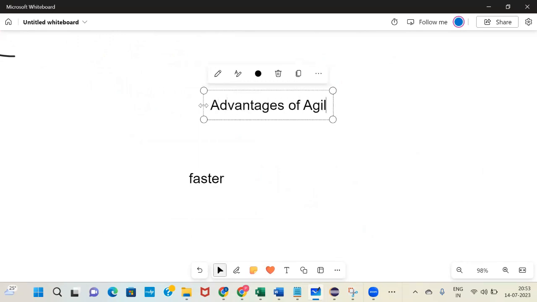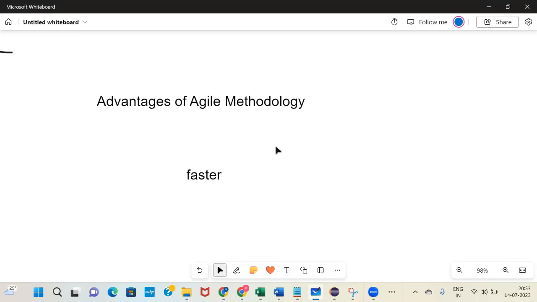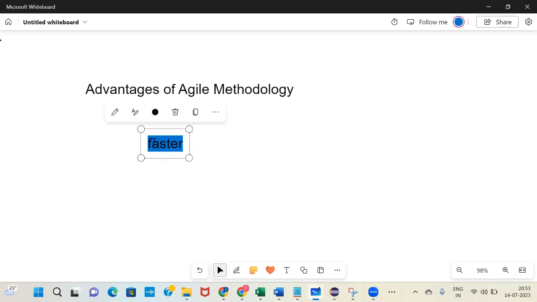Advantages of agile. Agile is making your entire project into sections and then we will do the testing. So development is faster, that is an advantage. So faster development and frequently delivered project. Instead of waiting for years, client will get it in few months to few weeks time.